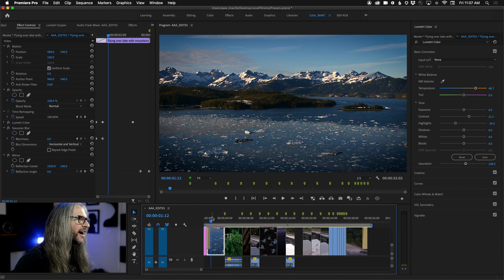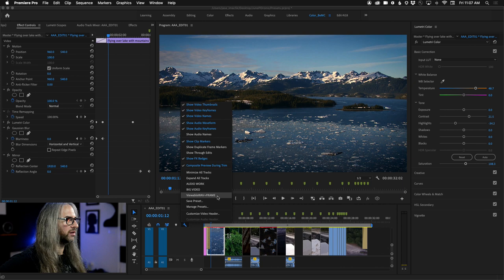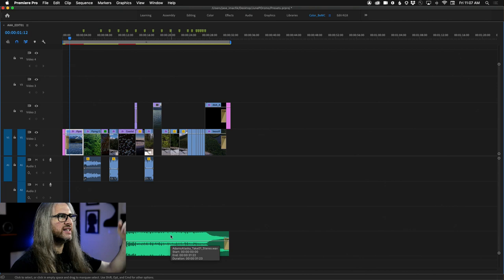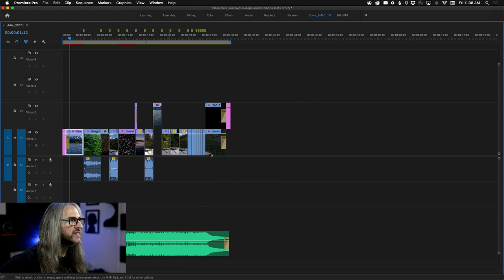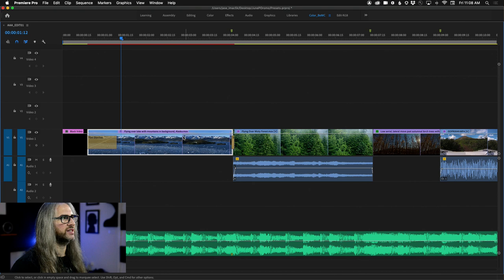I have another one over there too. What was that one? Viewable wave plus frame. Yeah. So this one I just kind of did even. Everything's about the same. Kind of just nice, easy to view, especially as you zoom in. You know, I like having all the detail. By the way, that's just my preference.